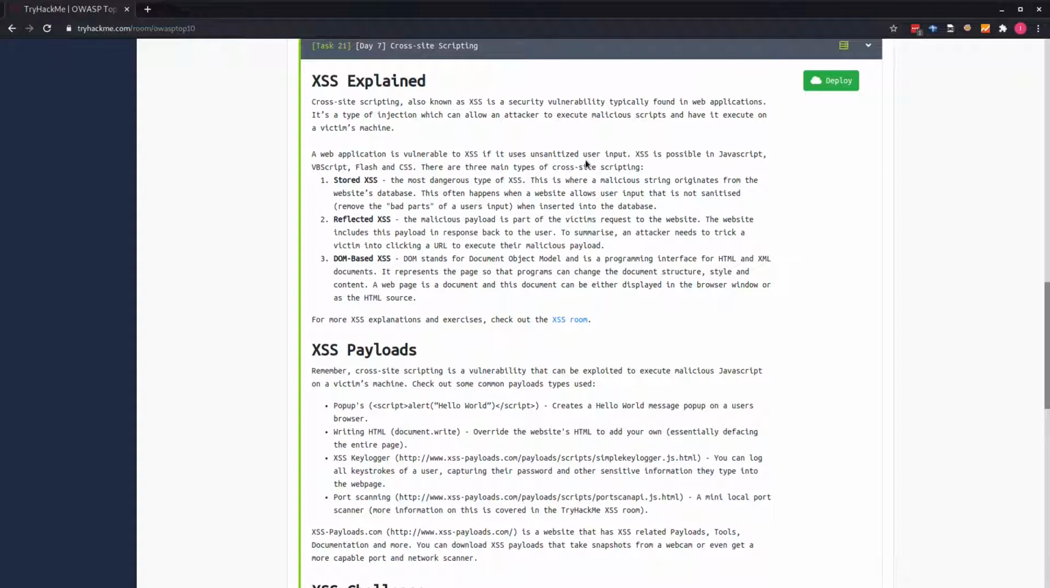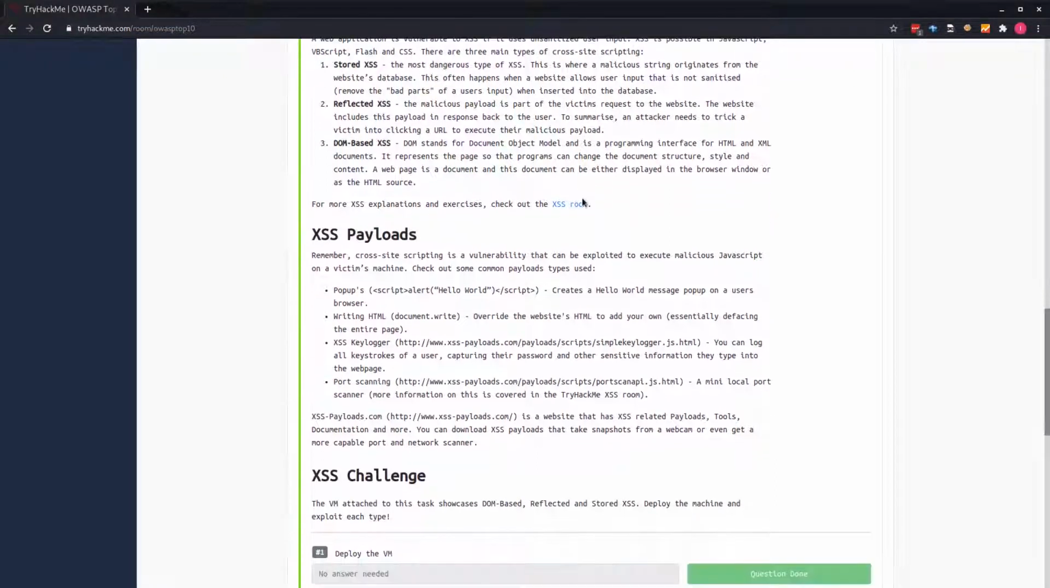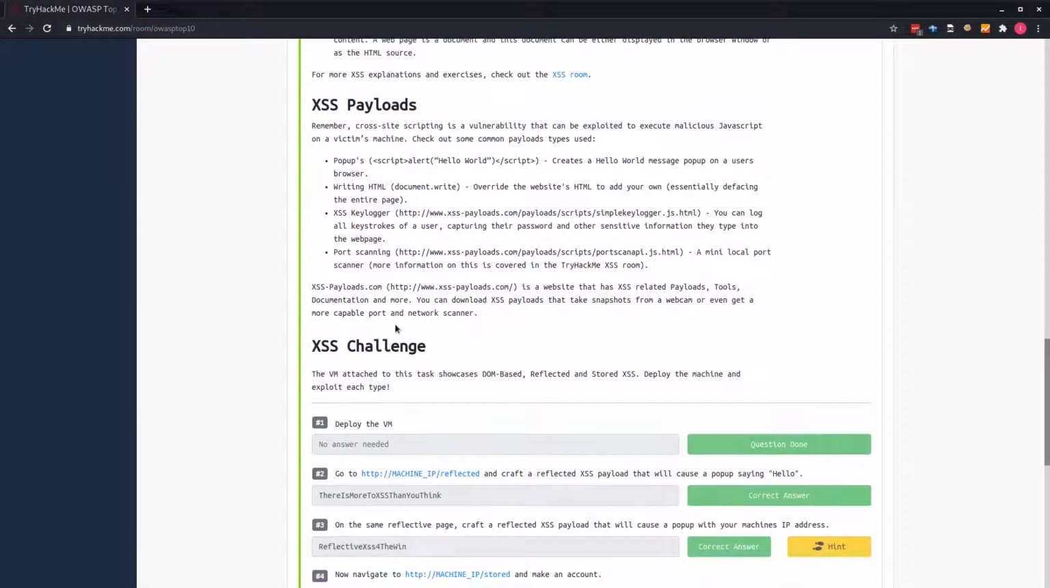And we have various types. We have three types of XSS. We have the stored XSS, we have reflected, and the DOM based. All of these are explained in the material and you can look through them. Then we have XSS payloads. In order to be able to execute this attack, we will use payloads. So how to construct this payload, how to craft them. We also have the example here, you can read through, and we have the challenge.